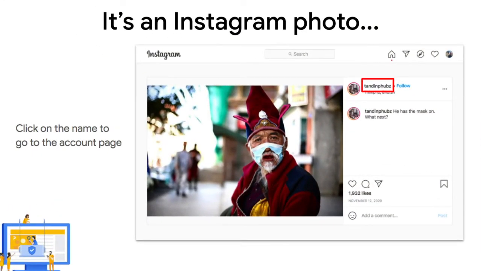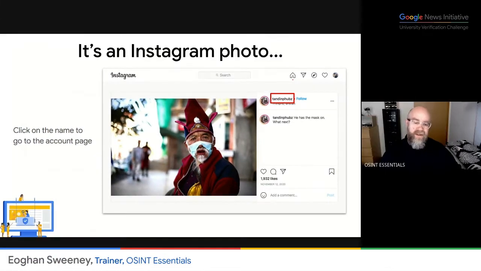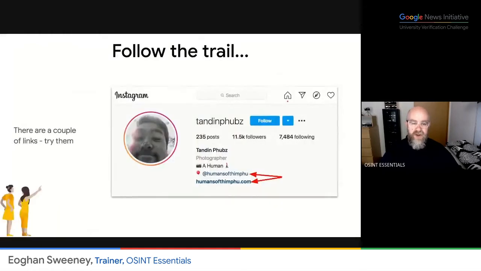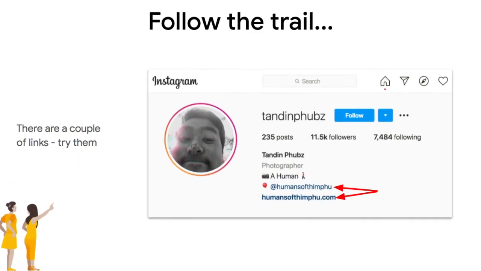So the first thing you'll see when you go to that link is that it is an Instagram photo. So obviously the first thing you want to do is have a look at who the owner of this account is, who uploaded it. So you click on the name beside the photograph, and that takes you to the main account page. From here, there are trails you can follow.